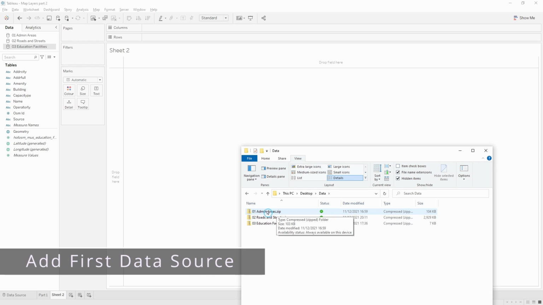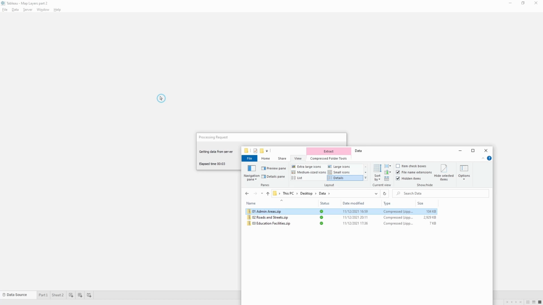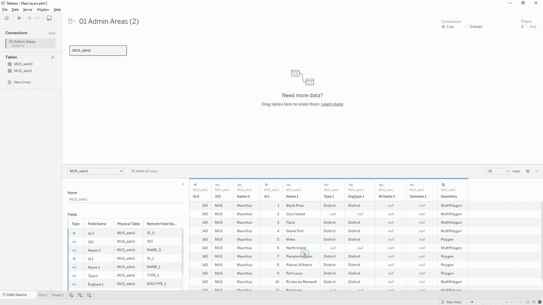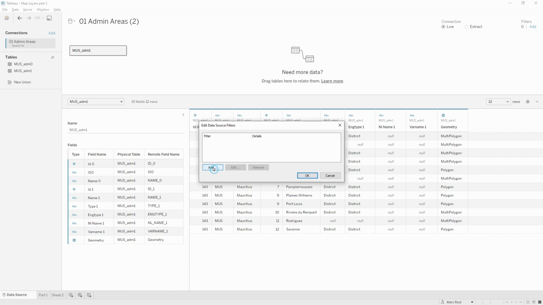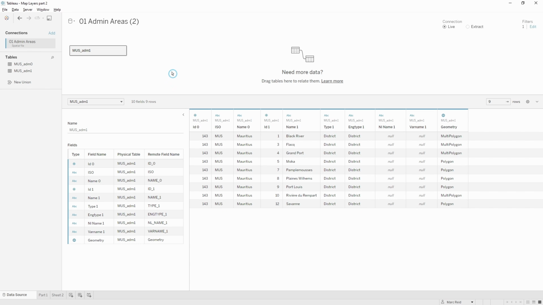Again, I'm going to drag and drop the first data source into the view, and Tableau will connect to that and bring us to the data source pane. Again, I'm going to use the second table that has a bit more detail, so we can see all of the admin areas within Mauritius. I just need to exclude those outlying islands again. Okay, and now we're ready to bring in the second data source to make the join.